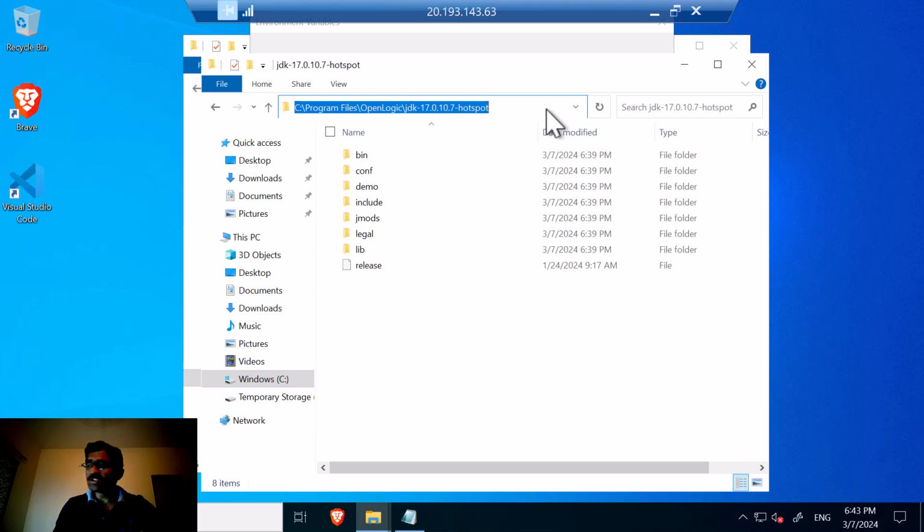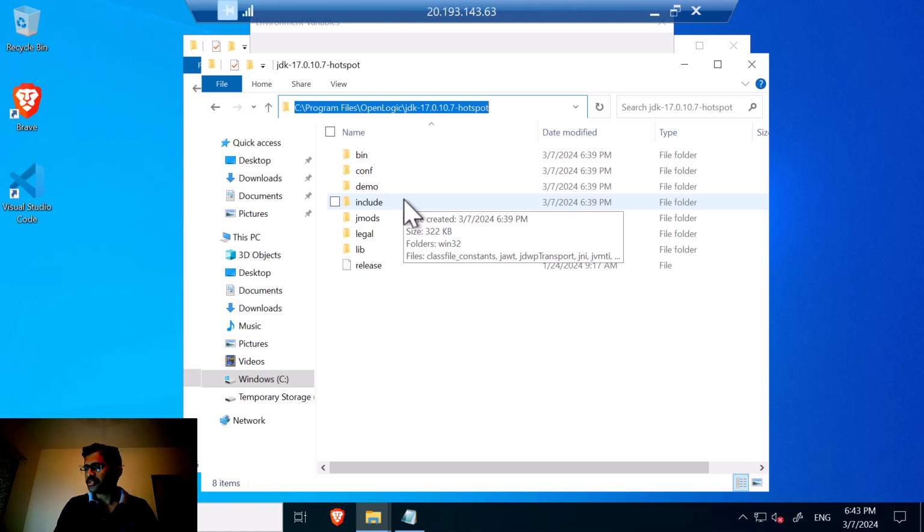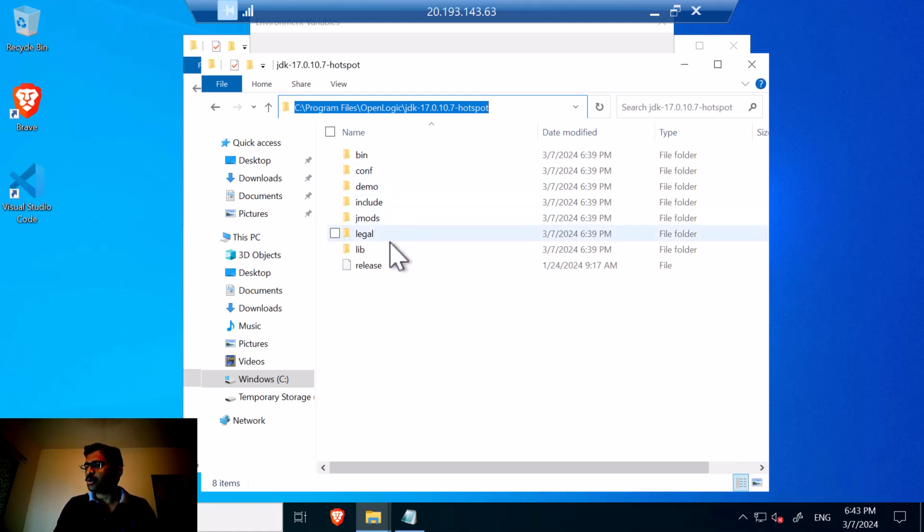Make sure you provide just the folder name. Don't provide the folder path of the bin directory. Make sure this particular folder has an internal folder structure like bin, conf, lib, and include. Demo is optional anyways, fine. So bin, conf, include, lib should be there. So this should be the parent folder.